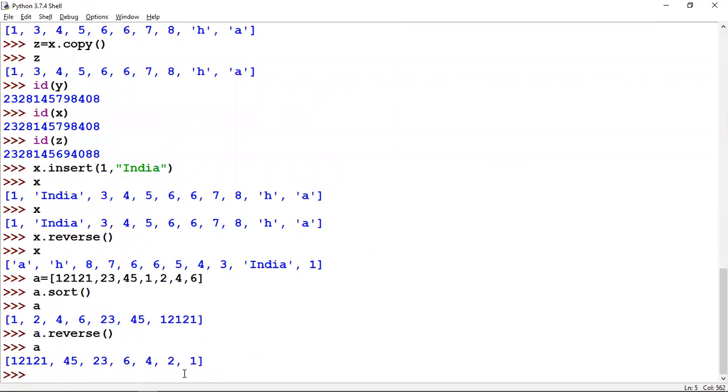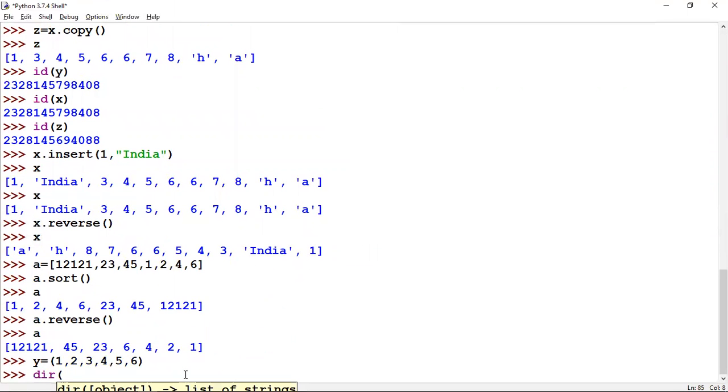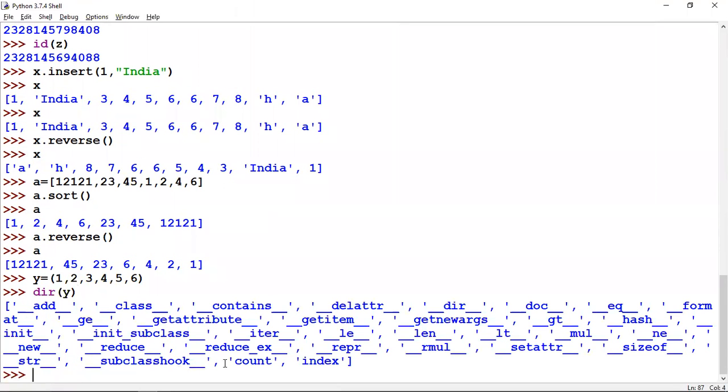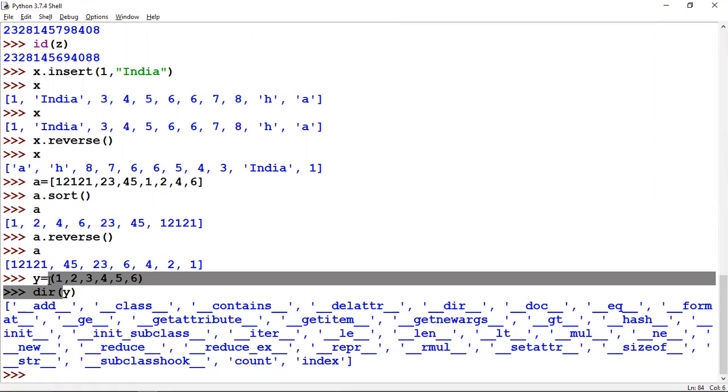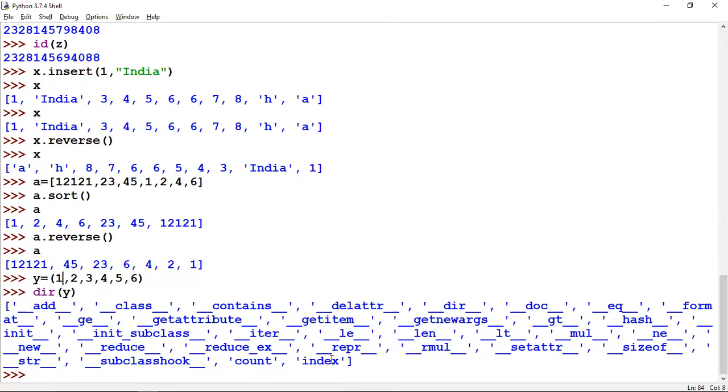So the next thing is our tuple, which we already know. It's a static one, so we don't have too many functions. We only have two: count and index. Count is used to count how many ones or twos there are. Index is used to find the index position of 3 or 4, whatever. Only these two we have.